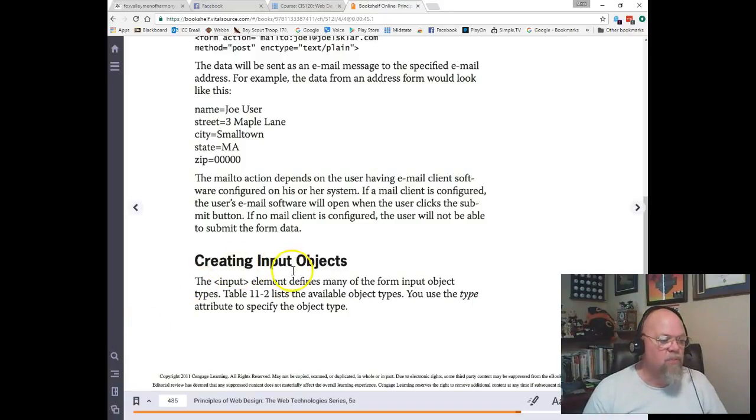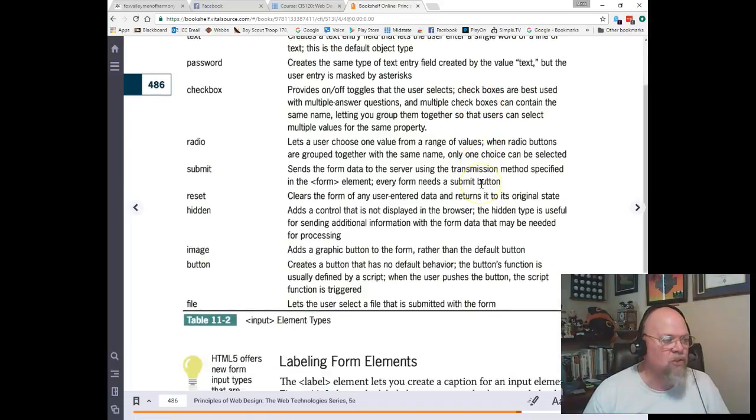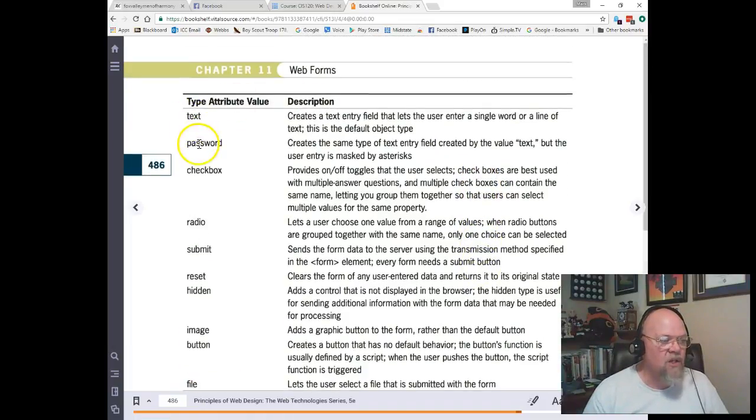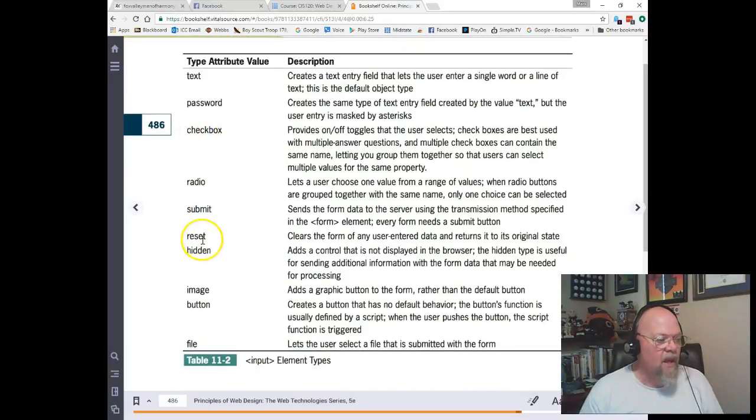So we have this creating input objects. There's a lot of different input objects we can utilize. We have text and password, which are identical, but we'll see that using a password as a text box is a lot different. It will actually mask what you're typing in with asterisks so that people can't see over somebody's shoulder typing in a password. Checkboxes, radio buttons, a submit button, a reset button, a hidden input, image, or button.